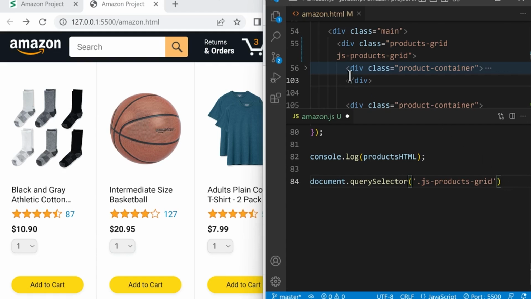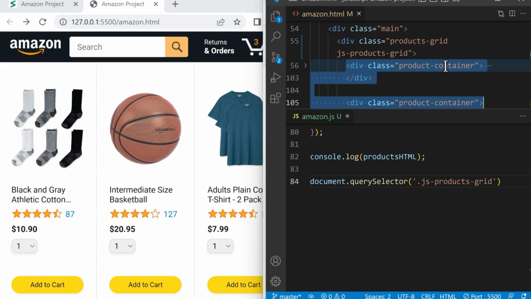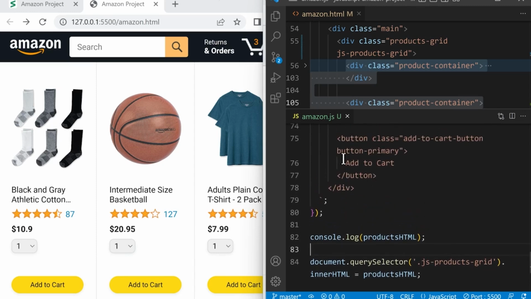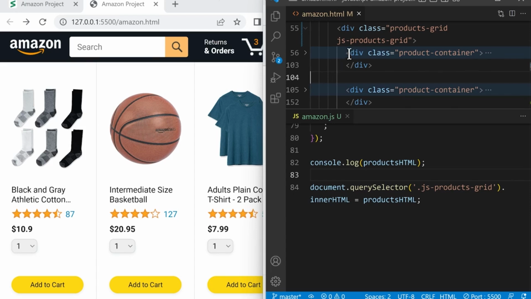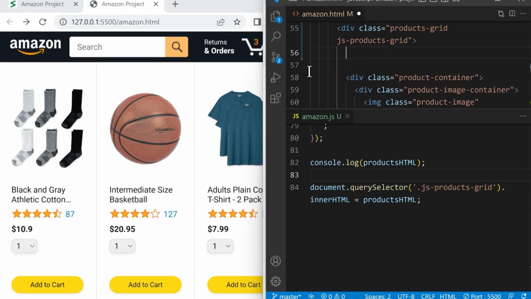And now we can change the HTML inside the element. To do that, we'll use the property .innerHTML, and we'll change it to the productsHTML that we created above. So productsHTML and save. So it's not going to look any different, but now we're actually generating all the HTML with JavaScript and then using the DOM to put this HTML inside here. So now we can actually delete all of this because we're generating this with JavaScript.